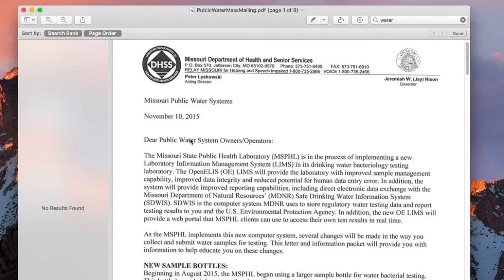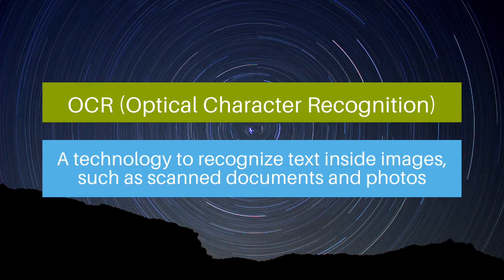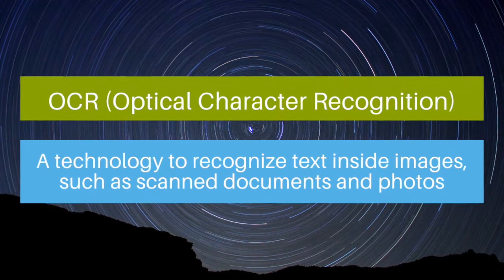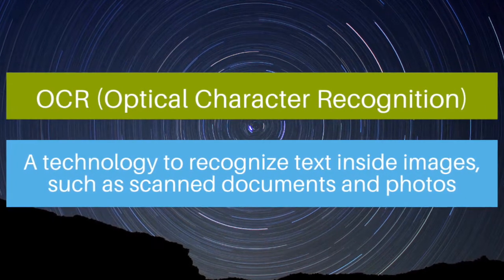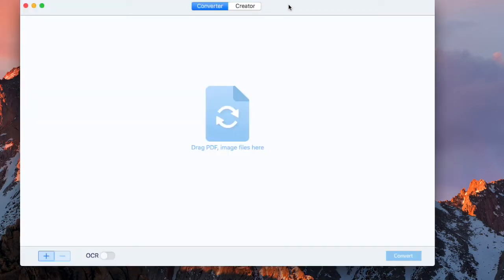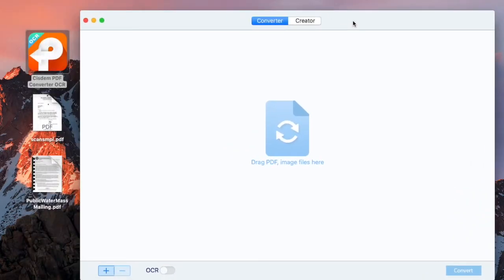To convert a scanned document to editable Word, you need to use the OCR technology. It is a technology used to recognize text inside images, such as scanned documents in photos. Open the app System PDF Converter OCR. Drag one or multiple PDF files into it.